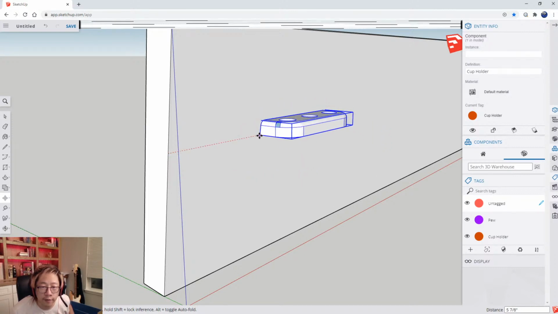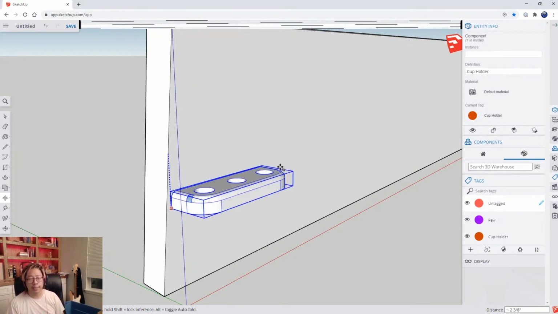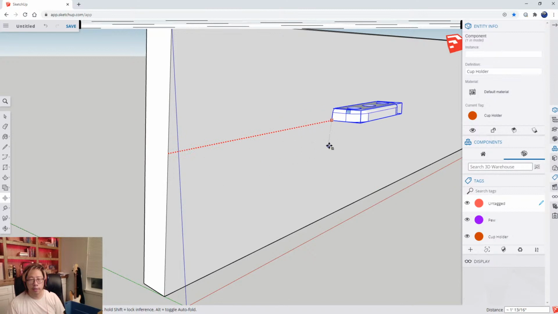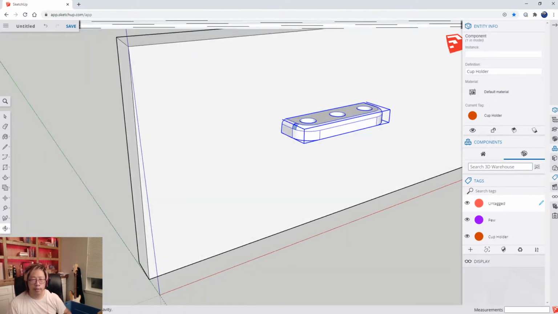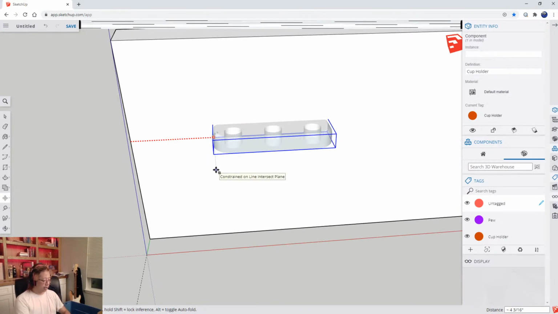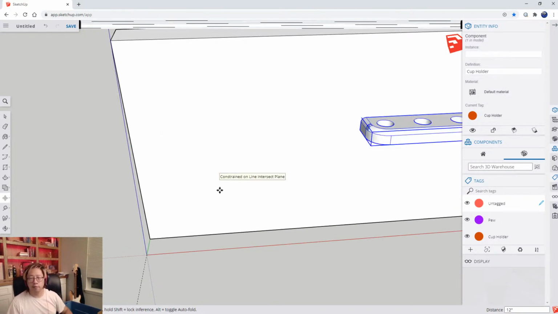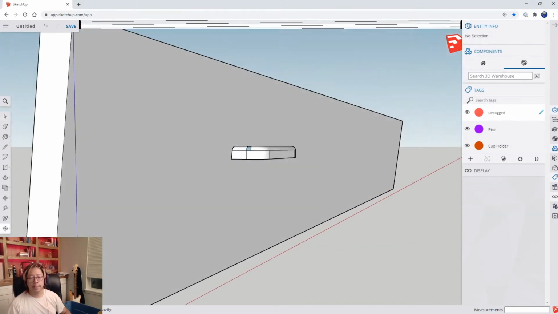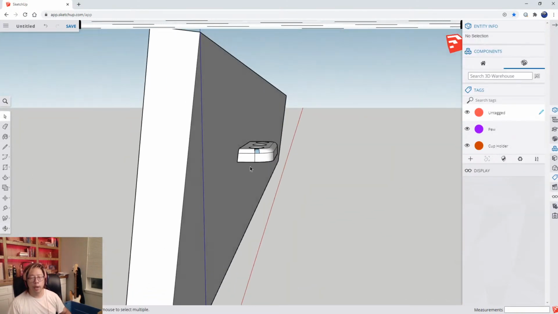So you could find that, or you can just hit right for the red axis, up for the blue axis, and then it'll be constrained to that axis, or left to the green axis, it'll be constrained to that axis. I want it to be constrained to the red axis. So now that it's on the face, I can put it anywhere on the face and it'll be fine. So let's just say 12 inches since it's a 6-foot span. And there we go.